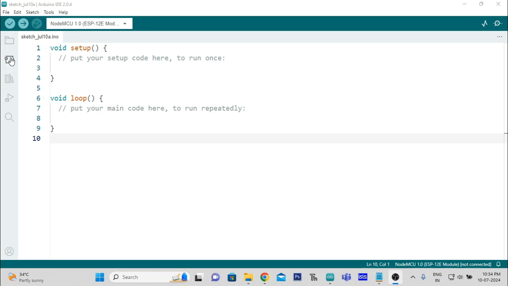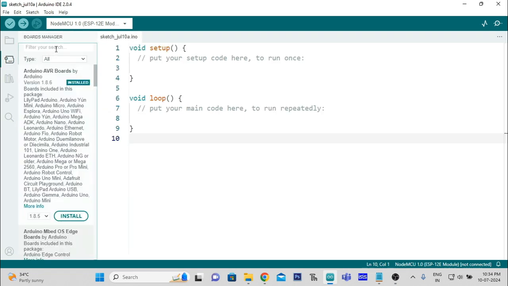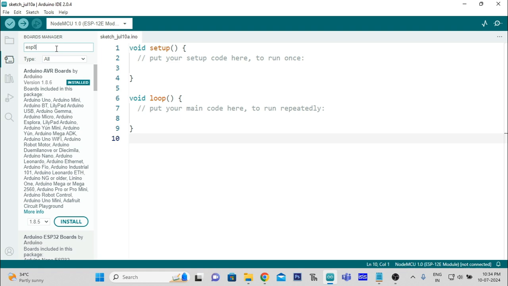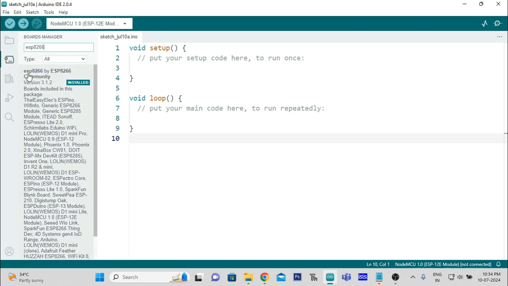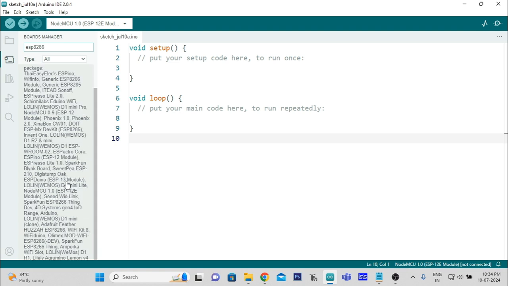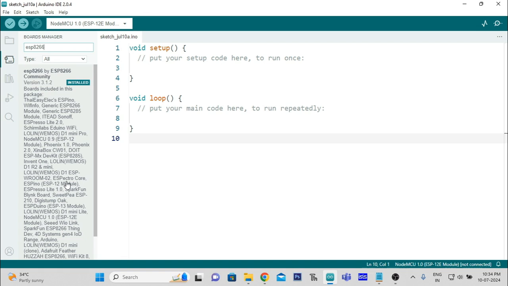On the left-hand side, you can click on this Board Manager. Then you can type here ESP8266. Since it is already installed for me, it is showing ESP8266 by ESP8266 Community. This library will support all these kinds of packages, all these kinds of boards. Various kinds of boards are there. All the NodeMCU boards will be supported by using this package.